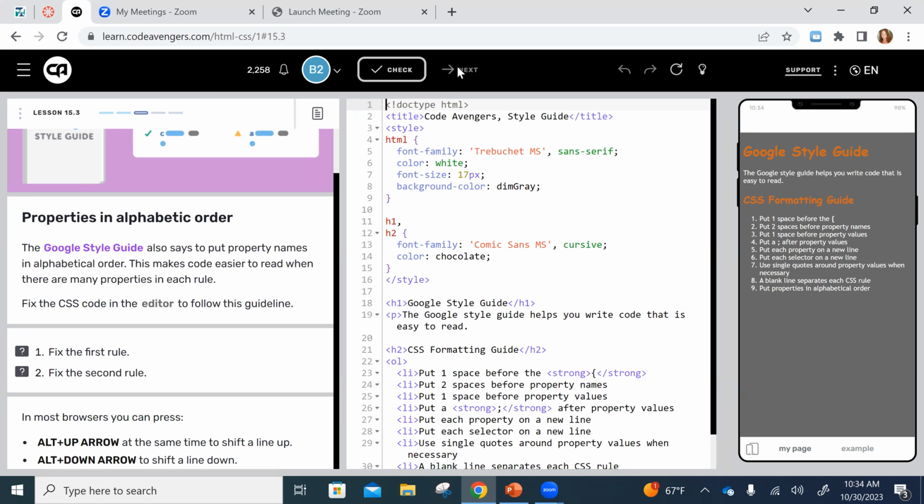all along the way. So it says the Google Style Guide also says to put property names in alphabetical order. This makes code easier to read when there are many properties in every rule. Fix the CSS code in the editor to follow this guideline. So it says fix the first rule, which is our HTML, and then fix the second rule. So all we're going to do here is alphabetize our property names. Okay. So let me make this larger.